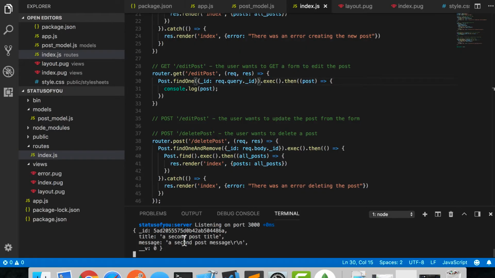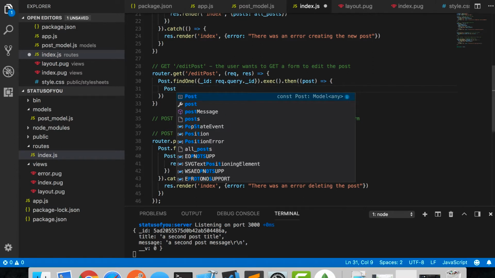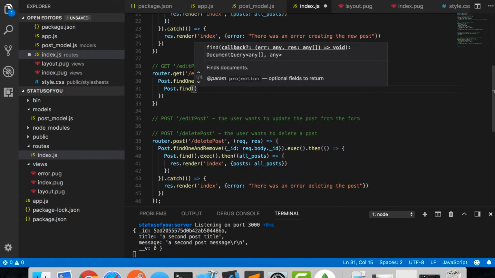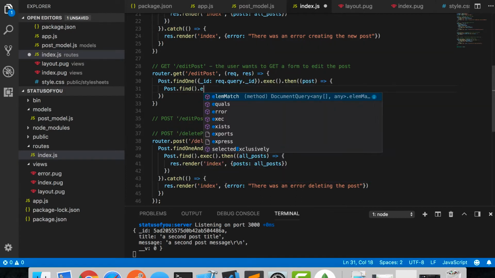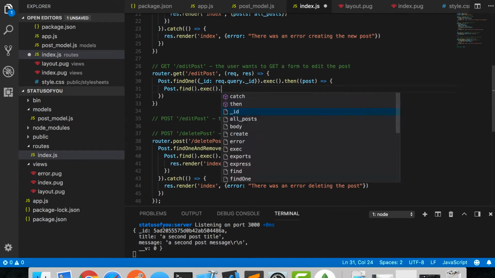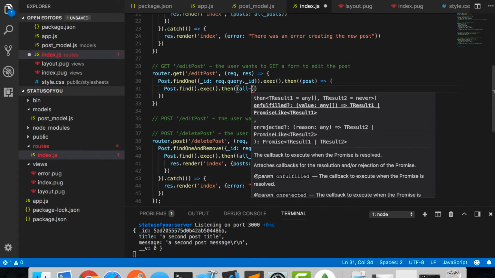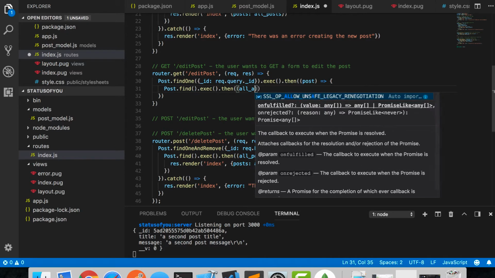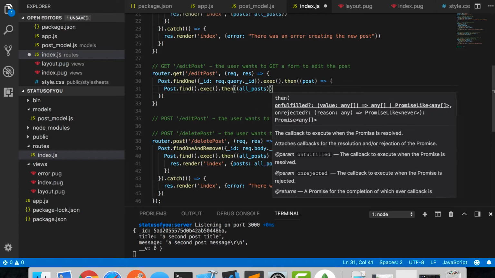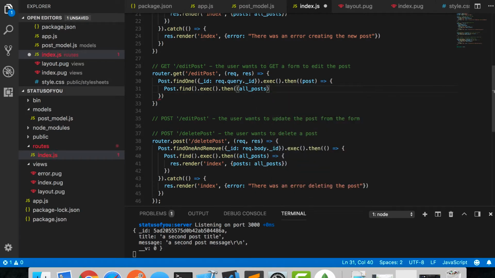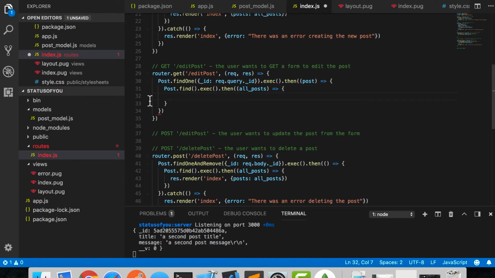So now that we have this post, what can we do with it? Well, let's go ahead and say like we normally do. Let's render all the posts to the page. So post.find, and we're just going to find all the posts. So .execute and then .then, and it's going to give us all the posts. And we do this all the time. So let's just go ahead and grab this.